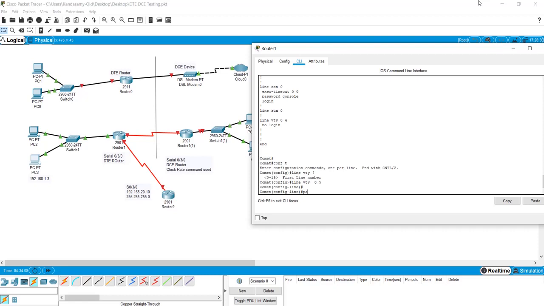Okay. And again, if I directly go anything, it will ask for a password. So I'll set the password as telnet. Password is telnet because it is a VTY session. I'm just giving the password as telnet.